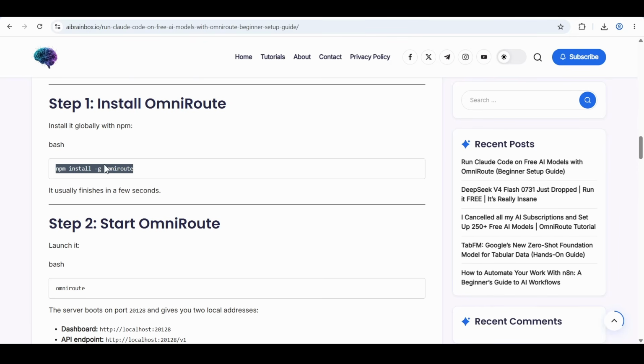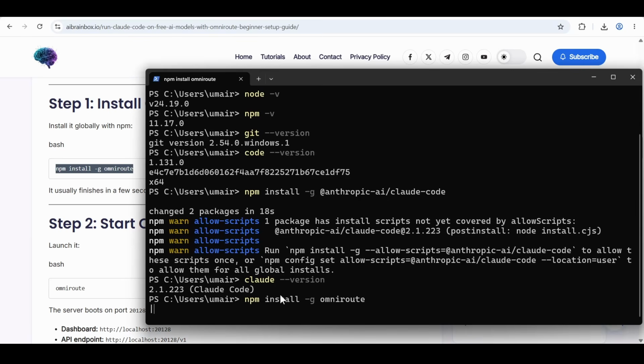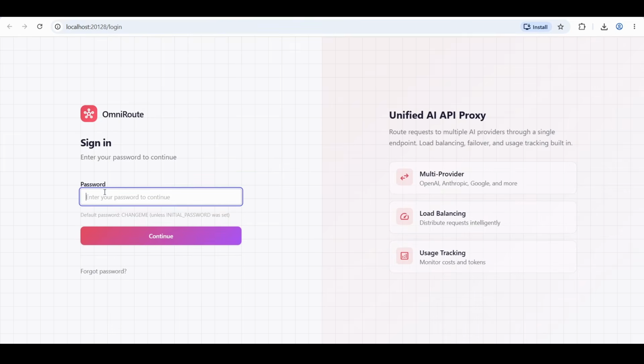Now OmniRoute. Same deal, one line to install it globally. Takes a few seconds. It spins up a local server and gives you two addresses, a dashboard and an API endpoint. Leave this window open. OmniRoute has to be running whenever you want to use it, so keep this tab alive in the background while you work. Pop open that dashboard address in your browser.